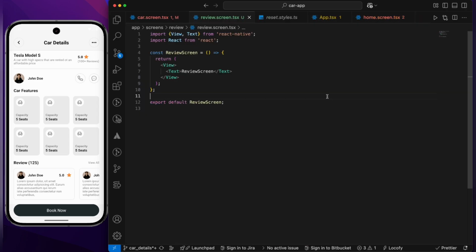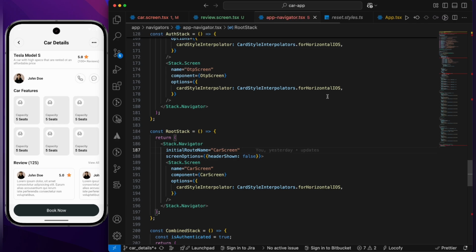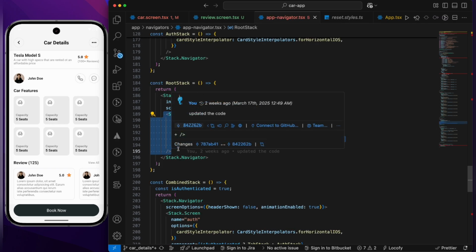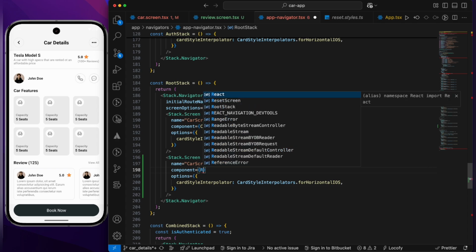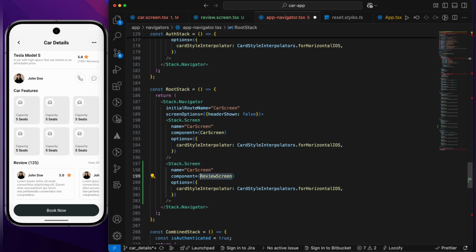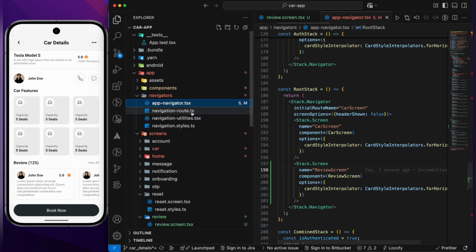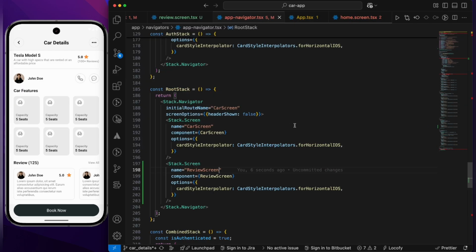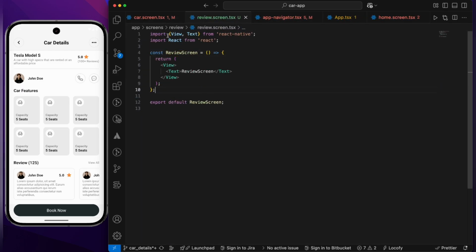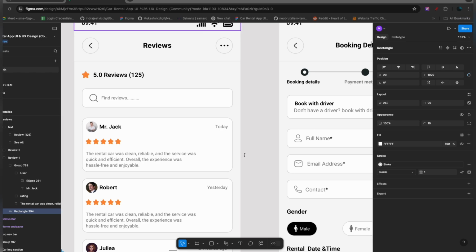Review screen, yeah, add it to the app navigator. Come over here and now add the review screen. Copy paste, come to the app navigator route. Yeah, like this. Now the moment you have added it, let's go and do one thing.